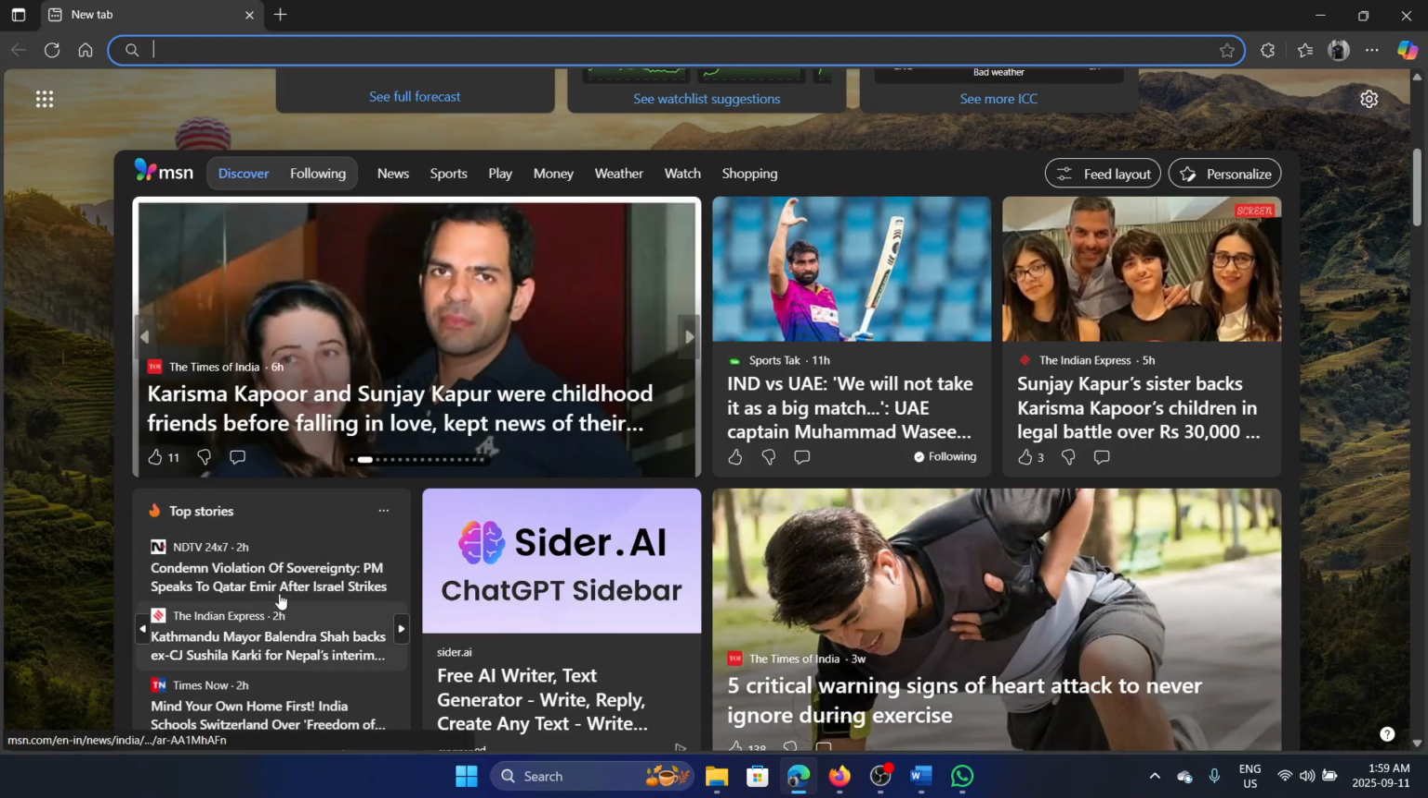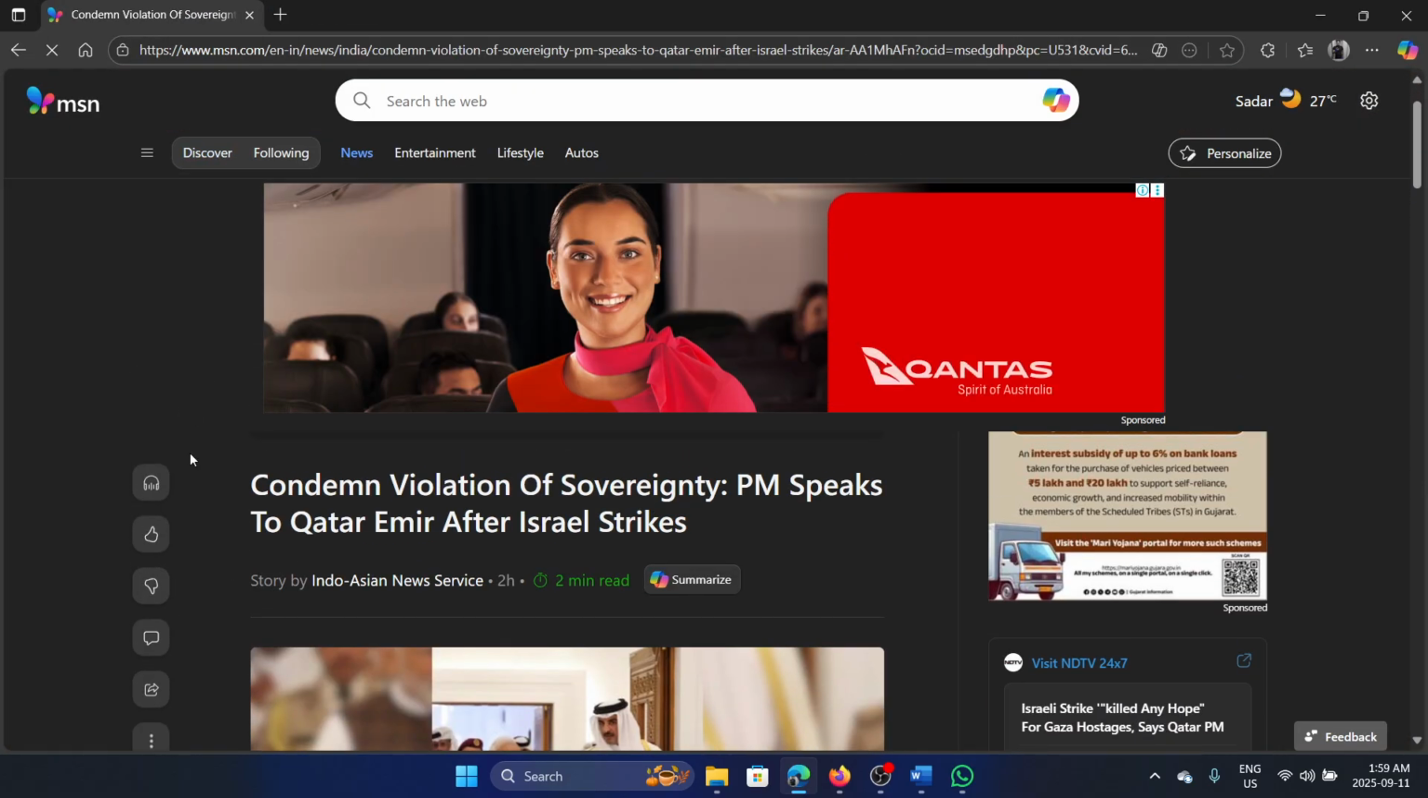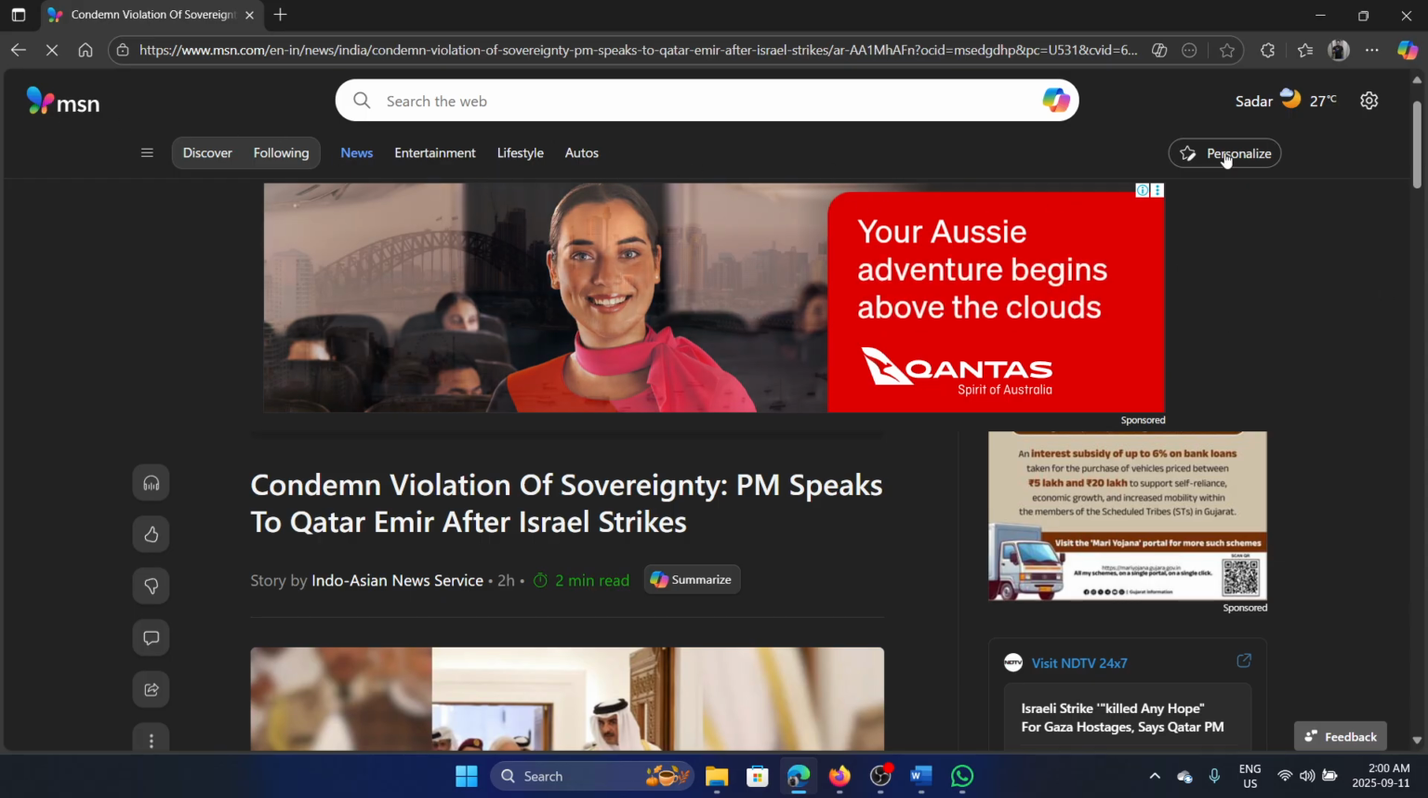Let's say I am at this article, okay? Now there are a lot of distractions on this article. I have advertisements, I have these icons, I have the logo, I have other tabs.